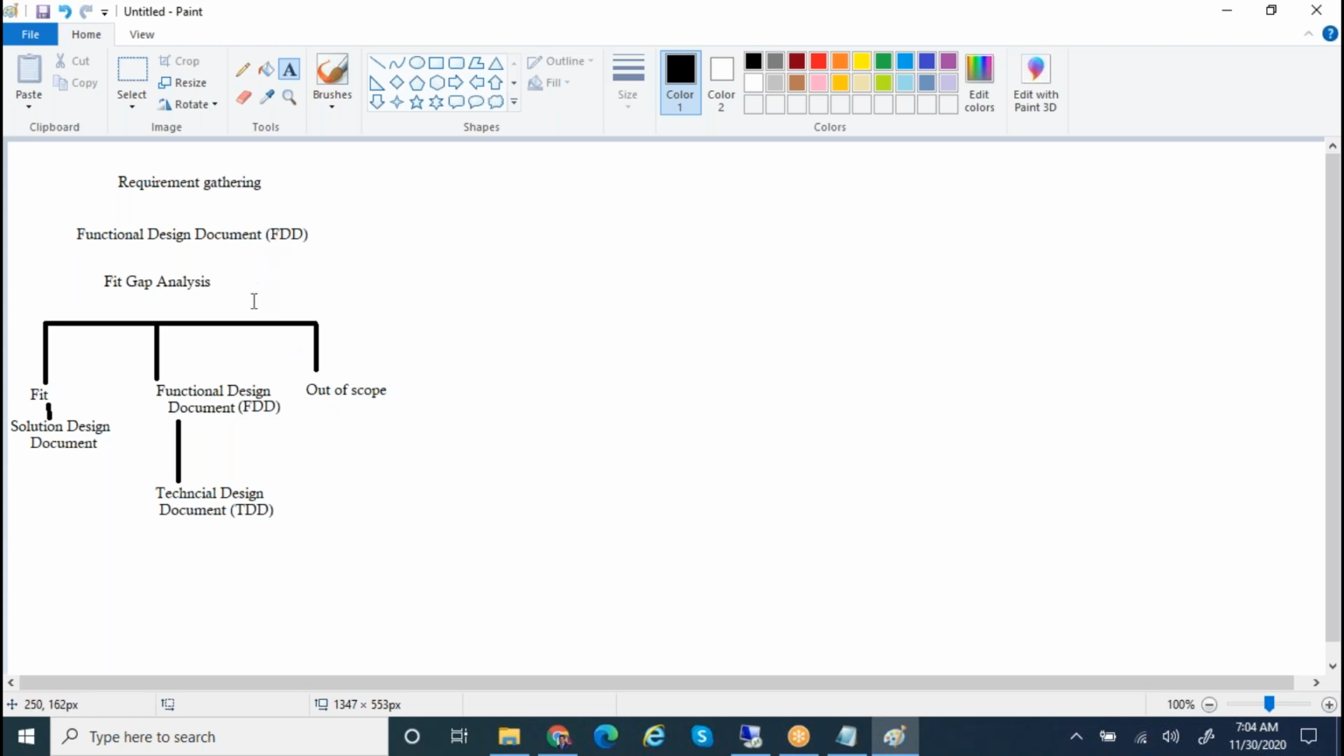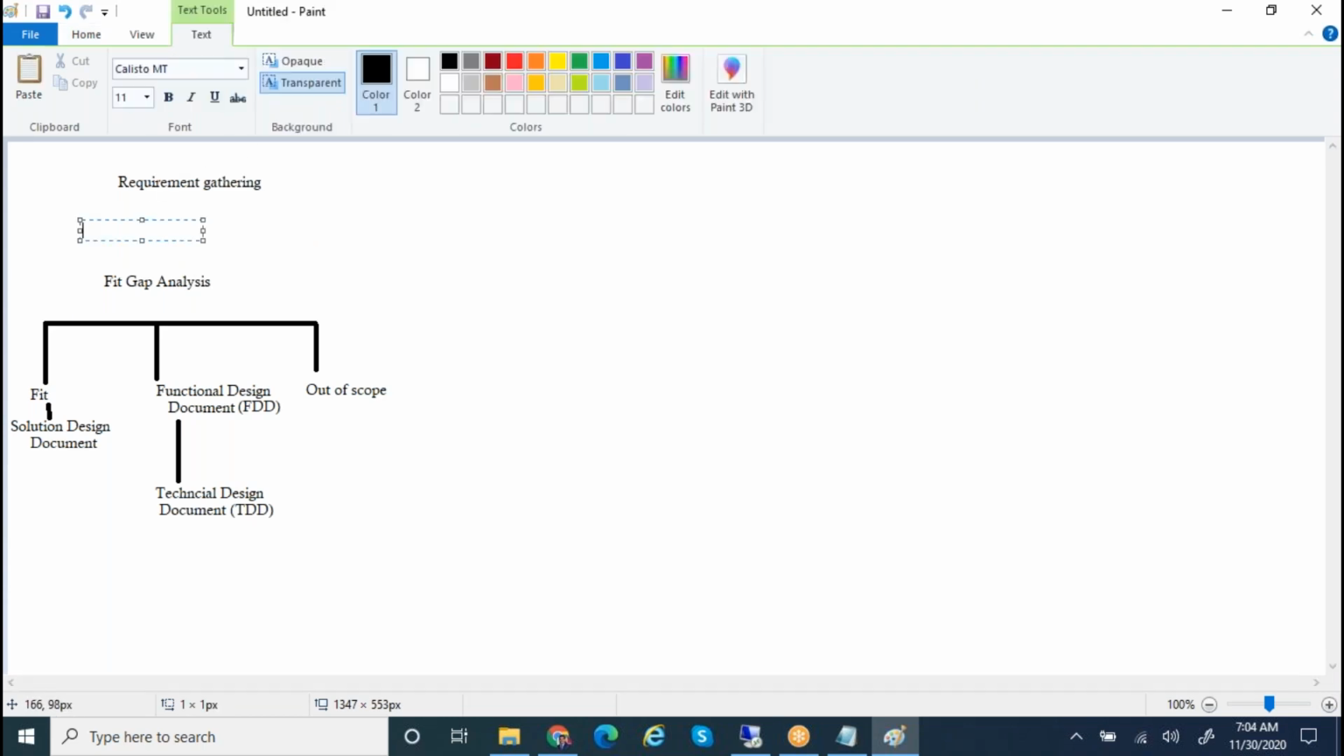Sorry, this is not the functional design document, FDD. It is the naming convention I missed, sorry. Business requirement document, BRD, or functional requirement document.